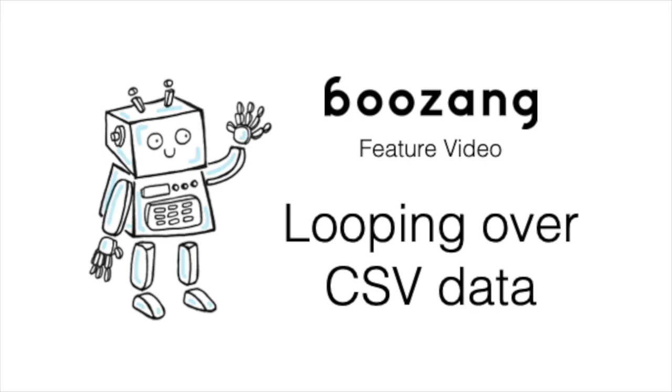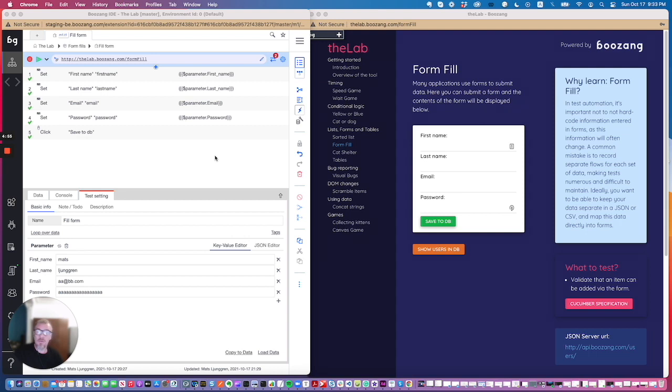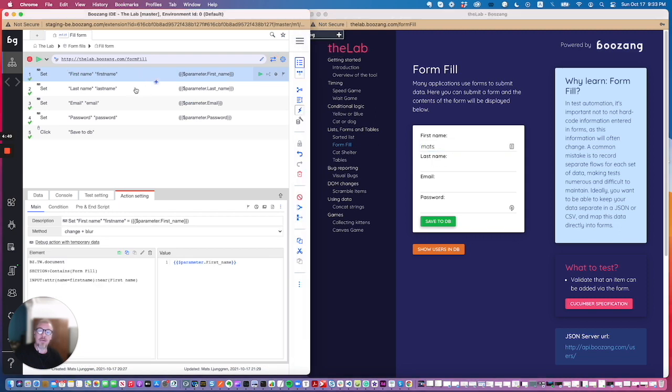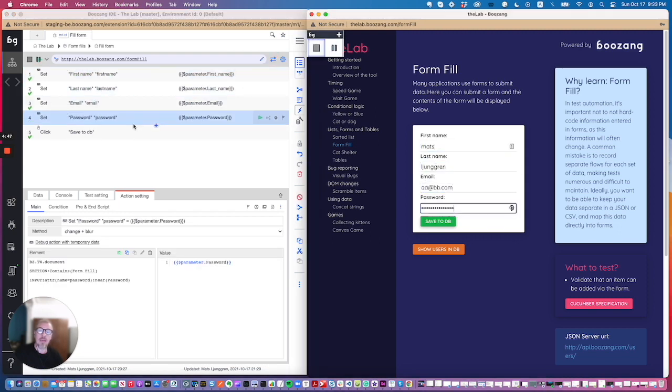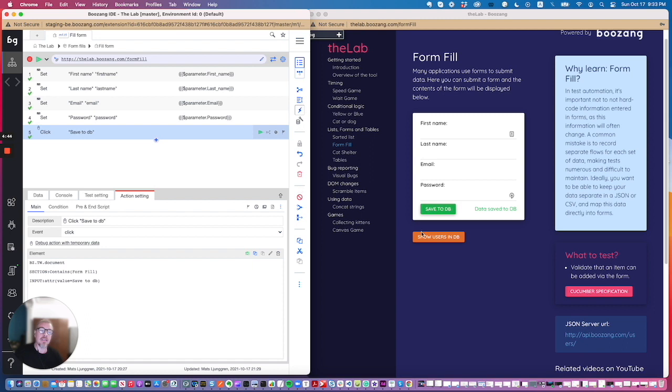Let me demonstrate the new CSV data editor in Boozang. Often when you have a test case that enters a set of data like this, filling out a form, here you can see you can fill out first name, last name, email and password and save it to the DB, and it will show up here inside the database on the application side.